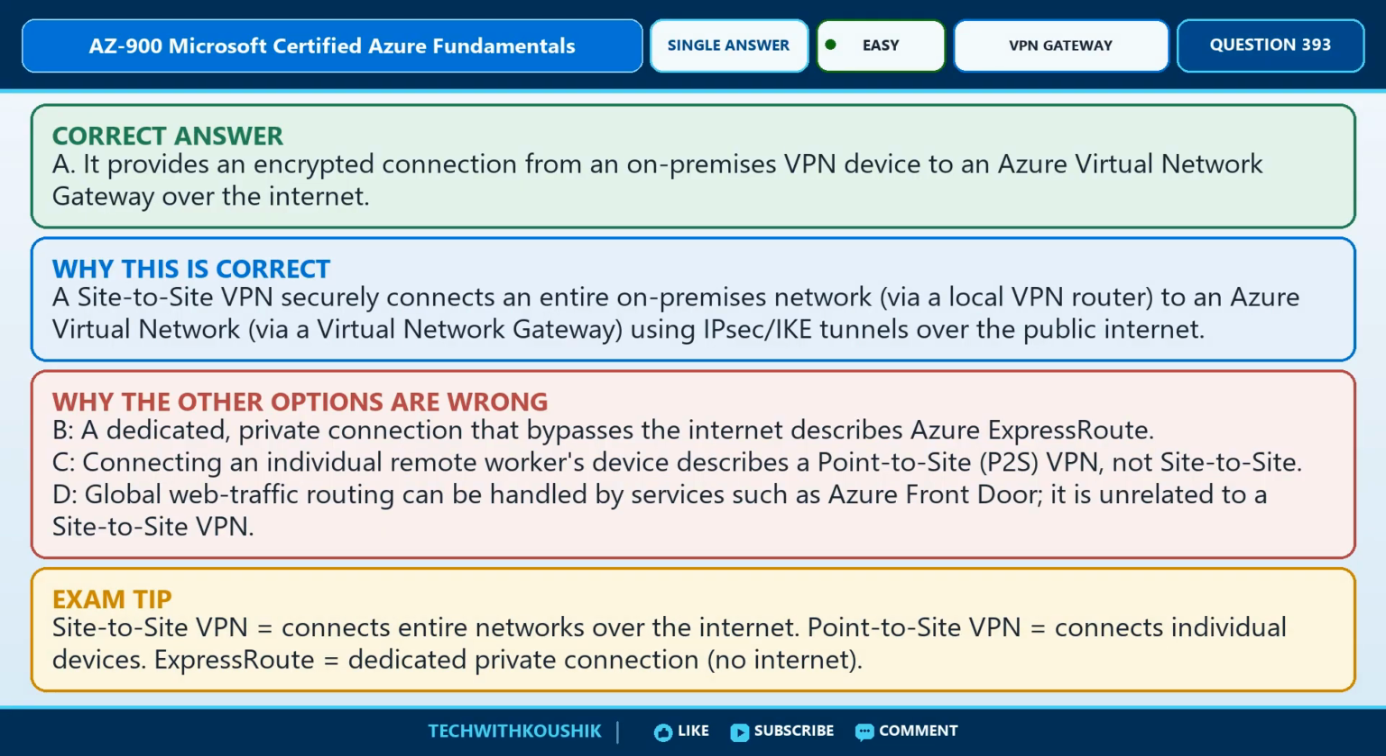In this case, choose option A. It provides an encrypted connection from an on-premises VPN device to an Azure virtual network gateway over the internet. Let's look at the reasoning. A site-to-site VPN securely connects an entire on-premises network via a local VPN router to an Azure virtual network via a virtual network gateway using IPsec/IKE tunnels over the public internet.